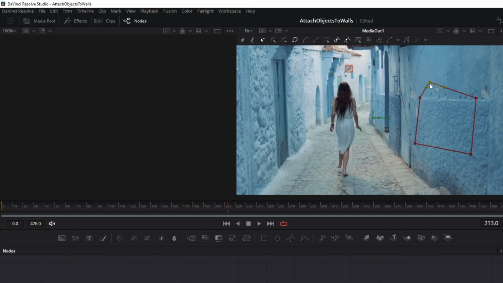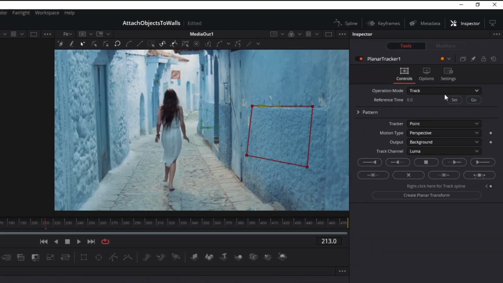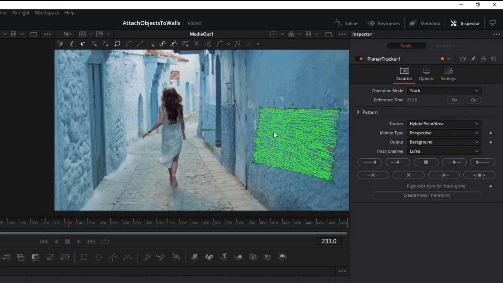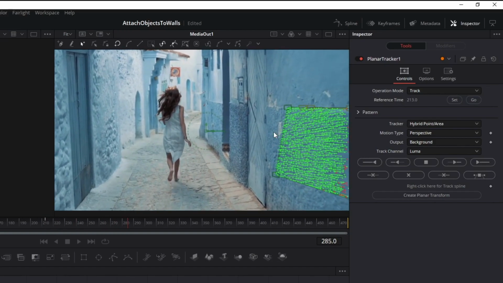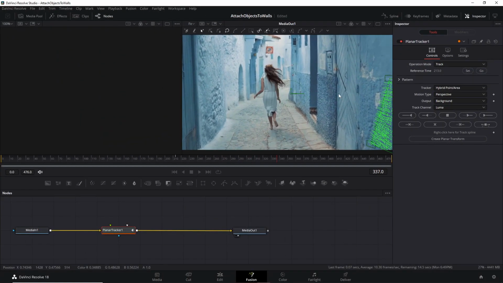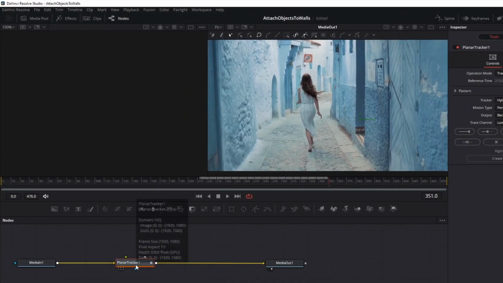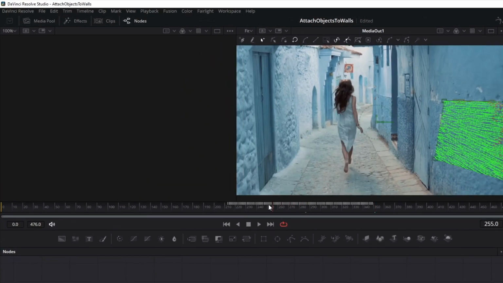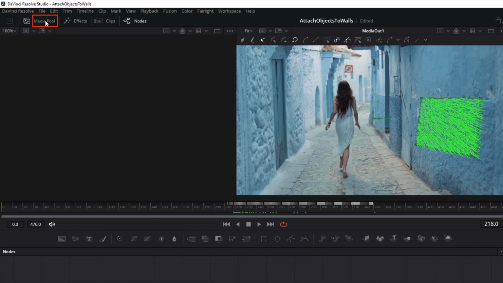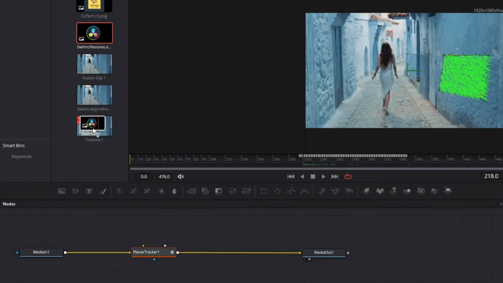To track frame by frame automatically, first set the start keyframe, select this option, and click on this button here. It takes some time to finish this process. By the way, you can let the process finish by itself, or you can stop it whenever you like. With the process done, select the planar track and go to the beginning of your tracking. Go to the media pool panel and drag your image to the node's timeline.